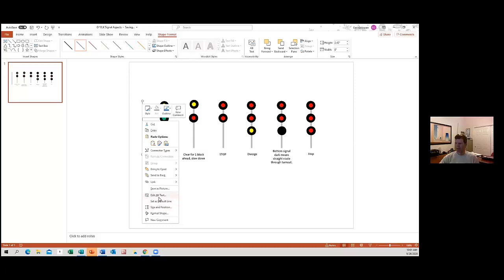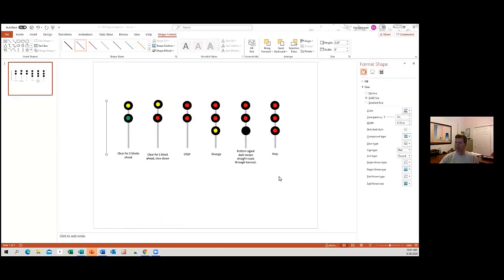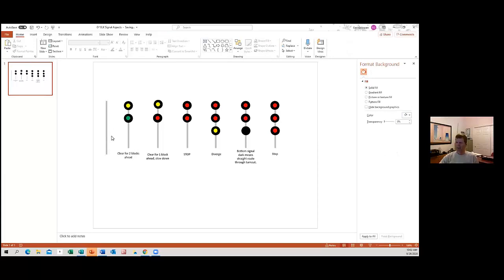We can format the shape. Now here's where the difference between Publisher and PowerPoint is. The menu comes up over here for the different things. So my line, again, you can play with line width. So I'm going to line width of 5, and this is a metal signal post. So there we have our signal post.